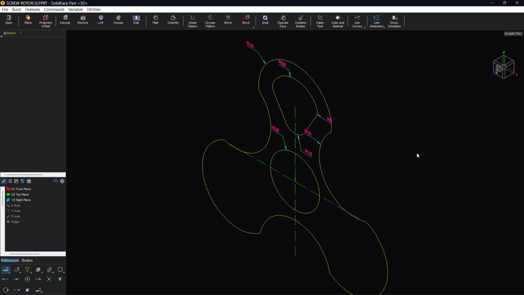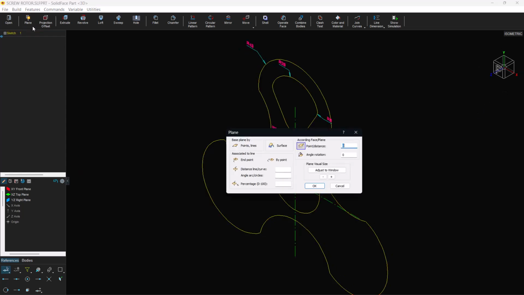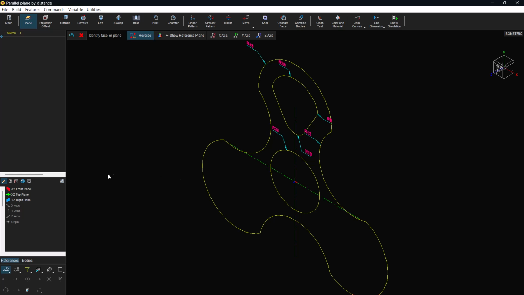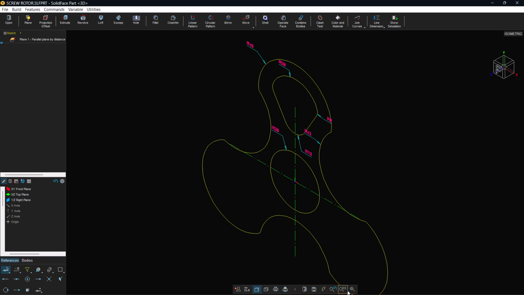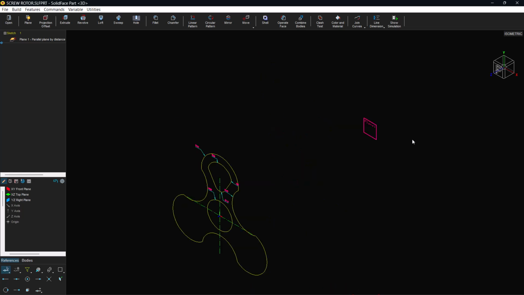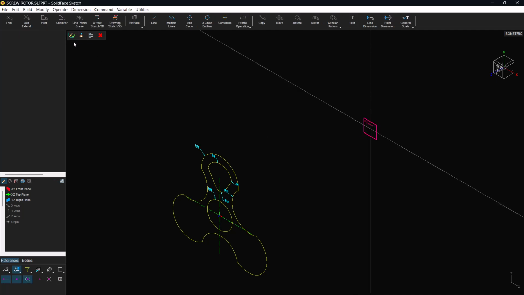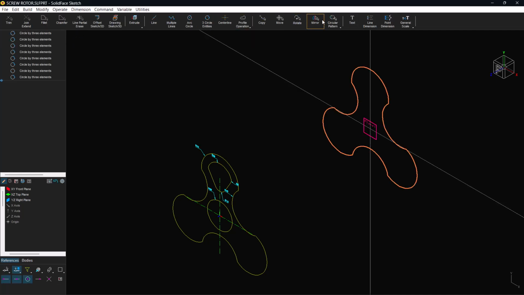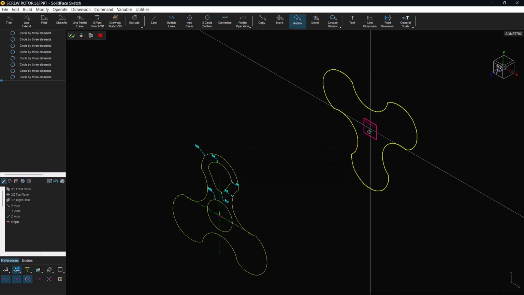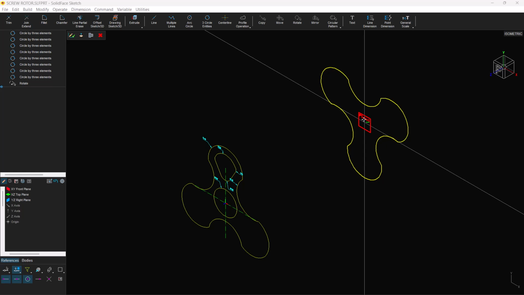Create an offset plane with a distance of 350. Activate the sketch on this plane. Paste the contour with Ctrl+V. Rotate the geometry with 180 degrees. Exit the sketch, back to the model.